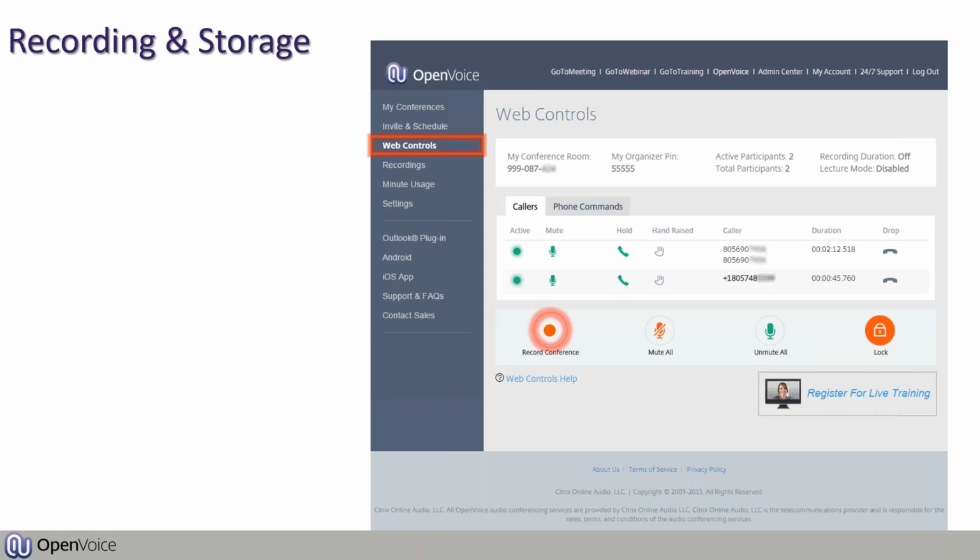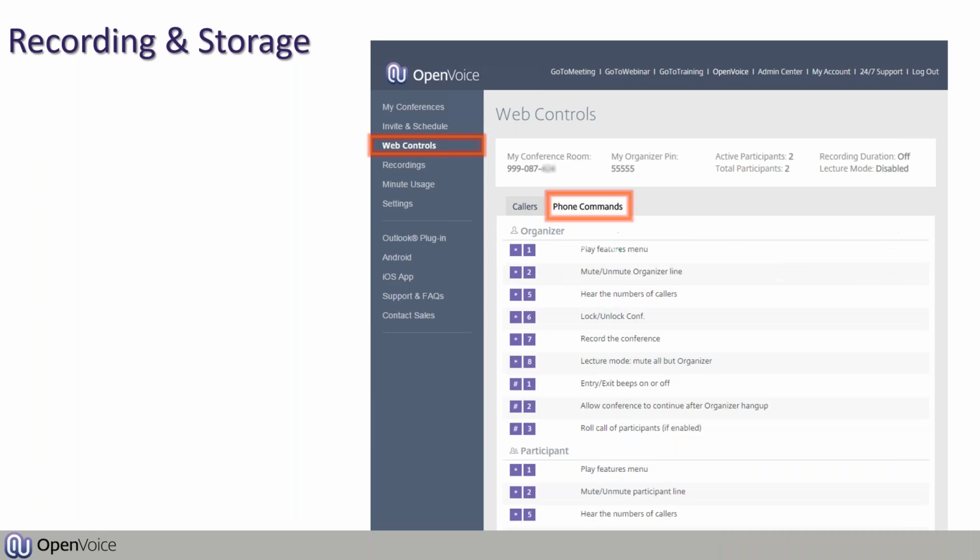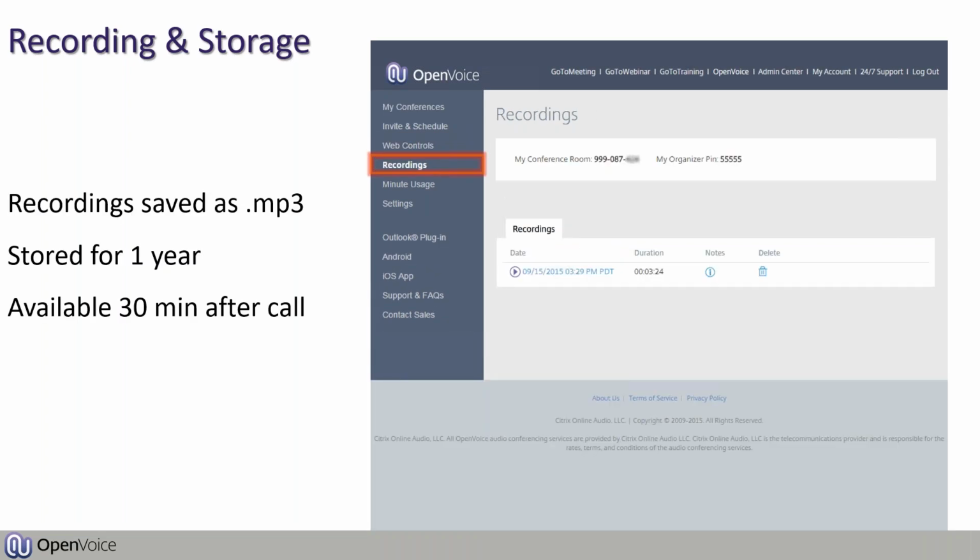As an OpenVoice organizer, you do have the ability to record your conference calls quickly and easily, either by using the web controls when you're logged in, by clicking the Record Conference button highlighted here, or remember those phone commands, you can still hit star 7, then 1 to confirm, and you can still record when you're on the go. Recordings are created in an MP3 format.